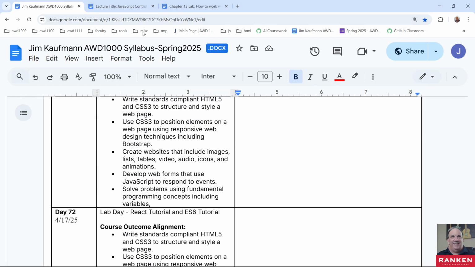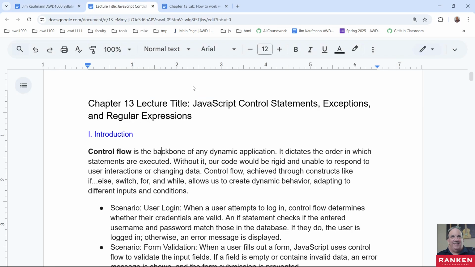So let's go ahead and start this lecture here on chapter 13. We're going to talk about control statements, control flow, exceptions, and regular expressions. Control flow is the backbone of any dynamic application. It dictates the order in which the statements are executed. It's achieved through constructs like the if-else, the switch, the for, the while. All of it allows us to create dynamic behavior adapting to different inputs and conditions.